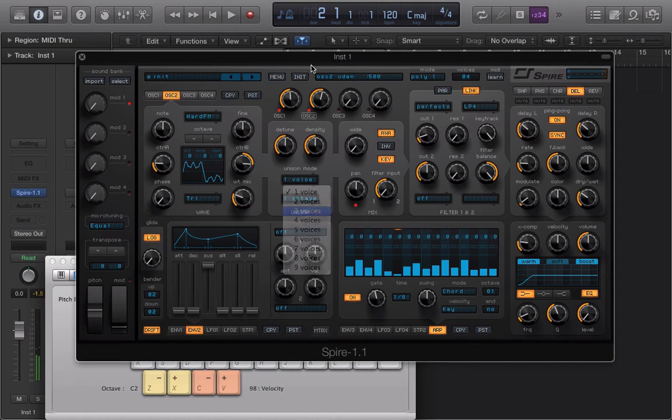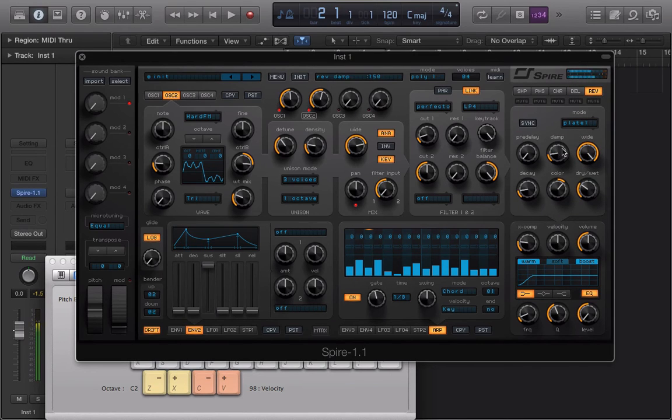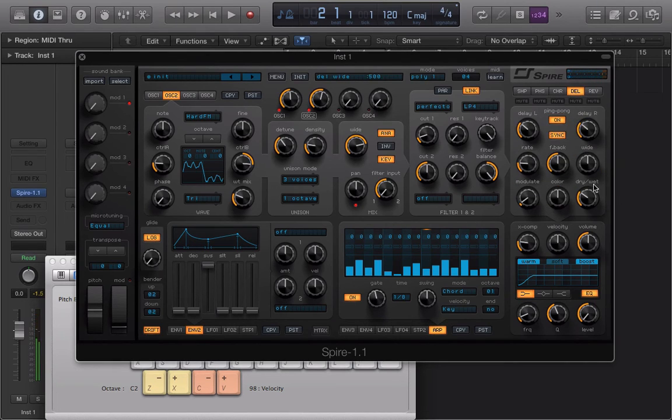We can give it some voices. Bring down the density and the detune. Maybe bring in a little decay and do a reverb. A little delay.